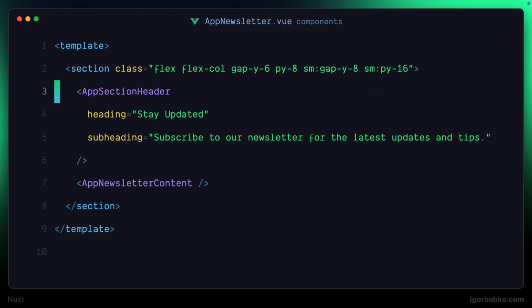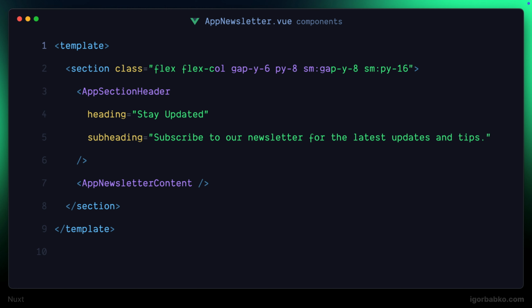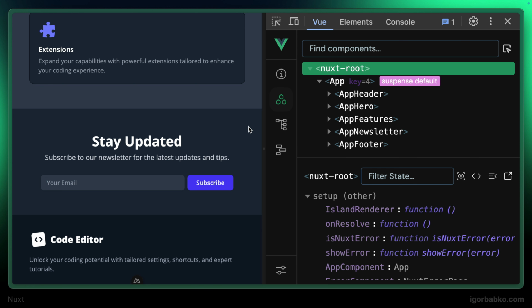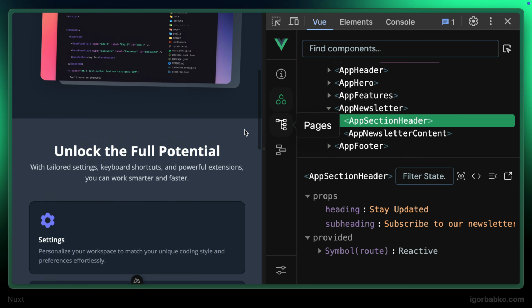And now, since we are no longer using the app newsletter header component, we can simply remove it. At the end, I'm going to make sure that we have not broken anything on the page and everything is still shown properly. As you can see, everything is fine. Newsletter section heading and subheading are shown properly. Let's continue development in the next lesson.